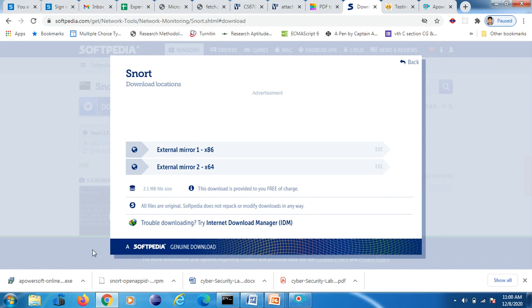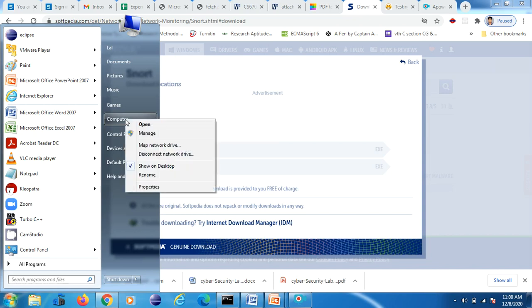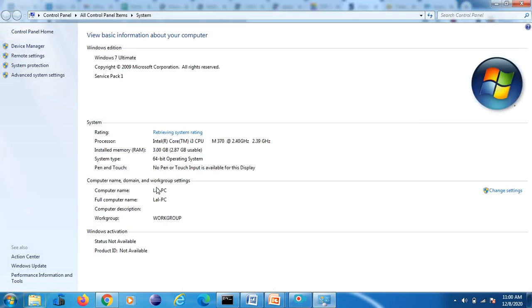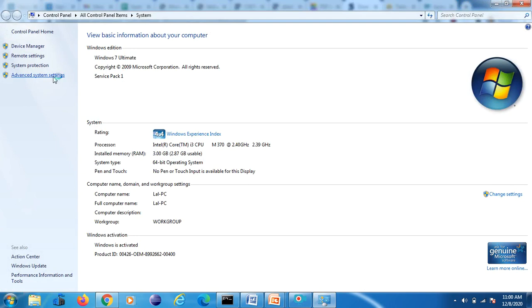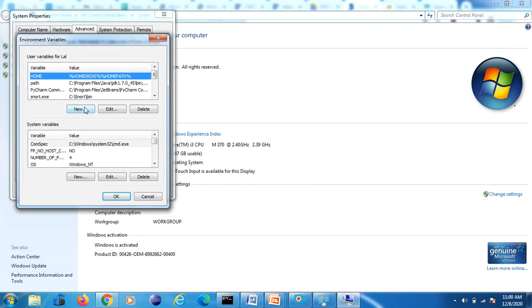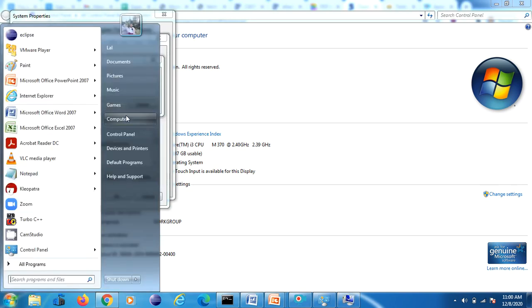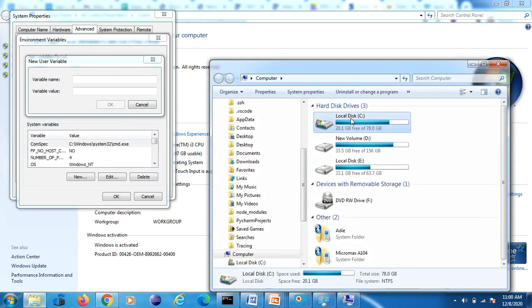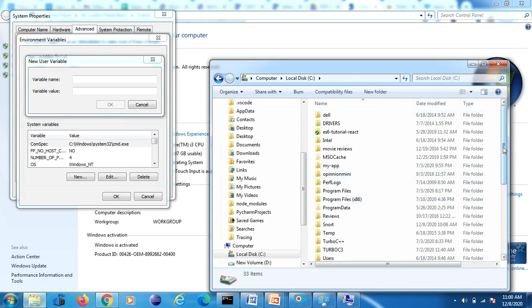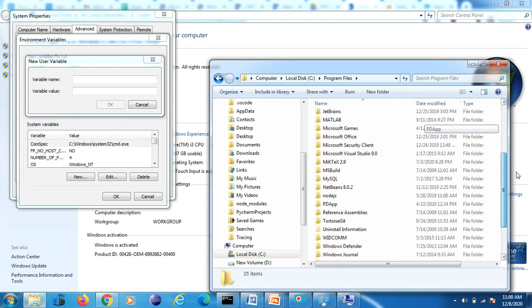And after installing this software you have to set the path. So you go into the computer, go into the properties, and after that you go into advanced system settings. From here you go into environment variables and just go into new, and here the variable name is path and the value is C:\Snort\bin, because I installed it here. So you can see where in C drive I have installed it. You go into program files, and here you see Snort.